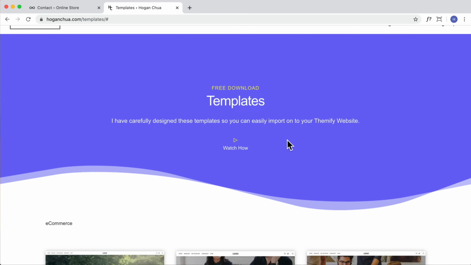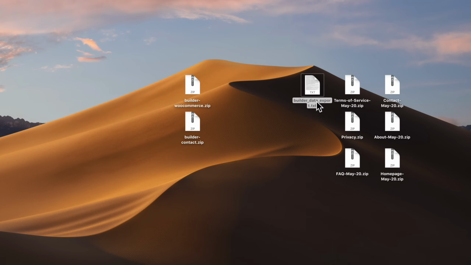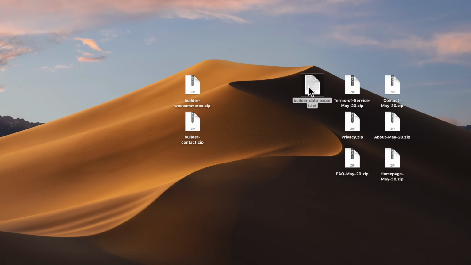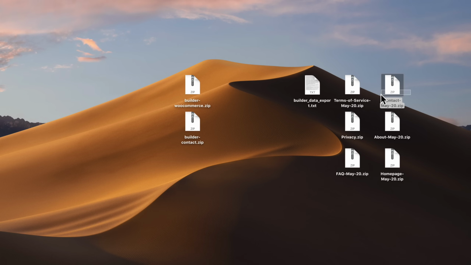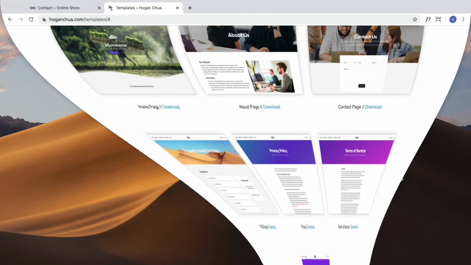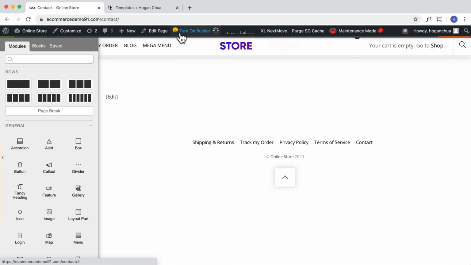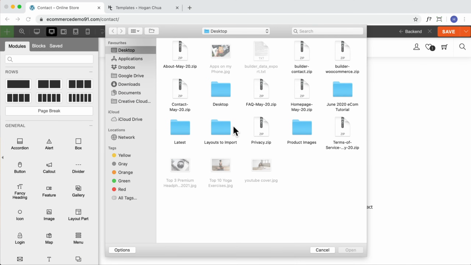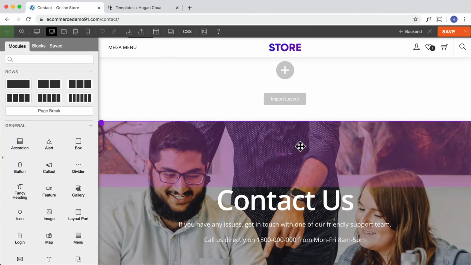Now what you want to do is make sure to download the template onto your desktop. Now I just want to remind you guys that sometimes it might automatically unzip into your text file, so you might need to right click and compress it back into the zip file. So we need to go back over to our website and click on turn on builder, and here we just click on import from file. Okay, and then we choose the file. So this one's going to be the contact page. Click on open, and that's going to take a few seconds to load up.